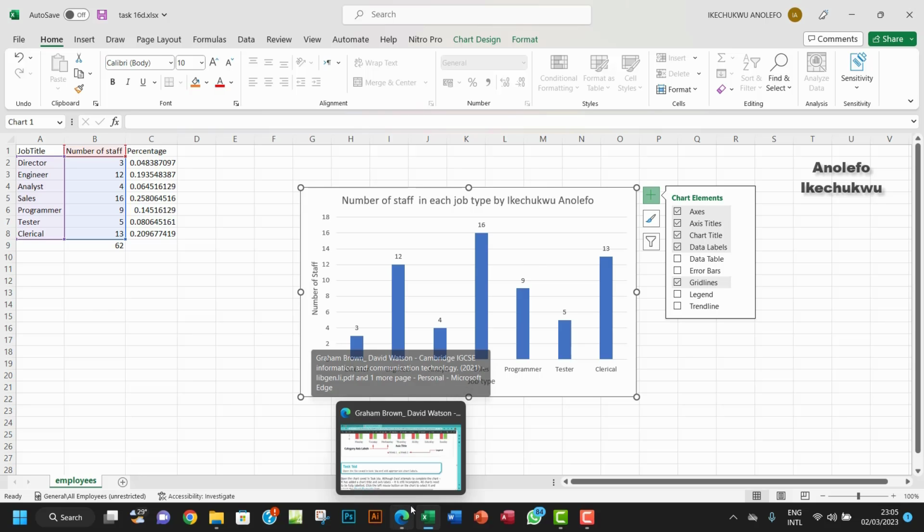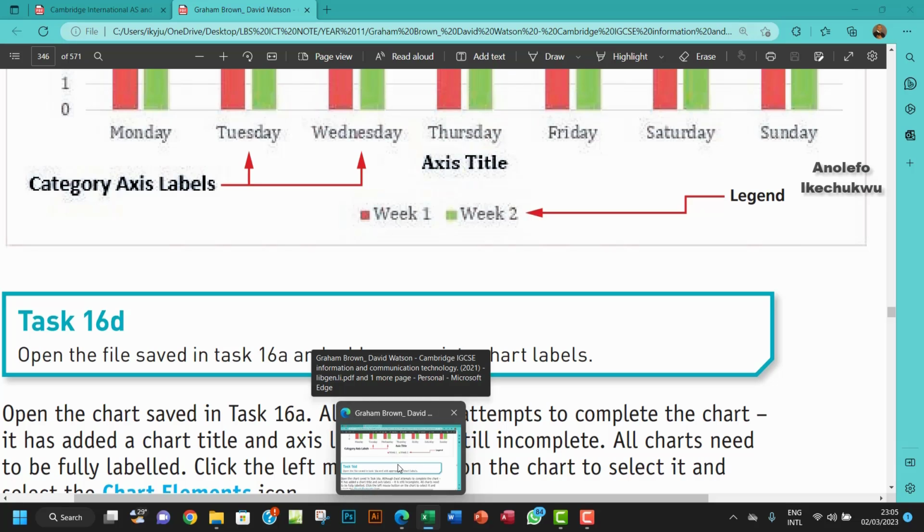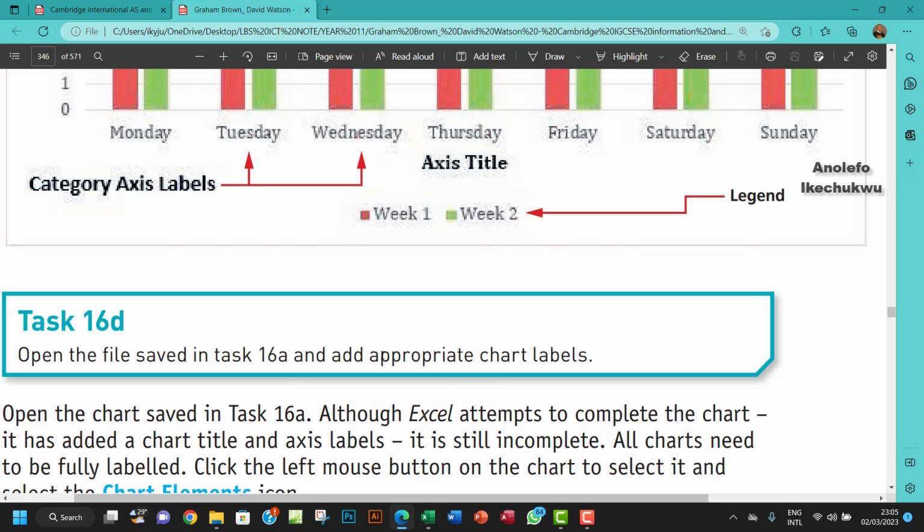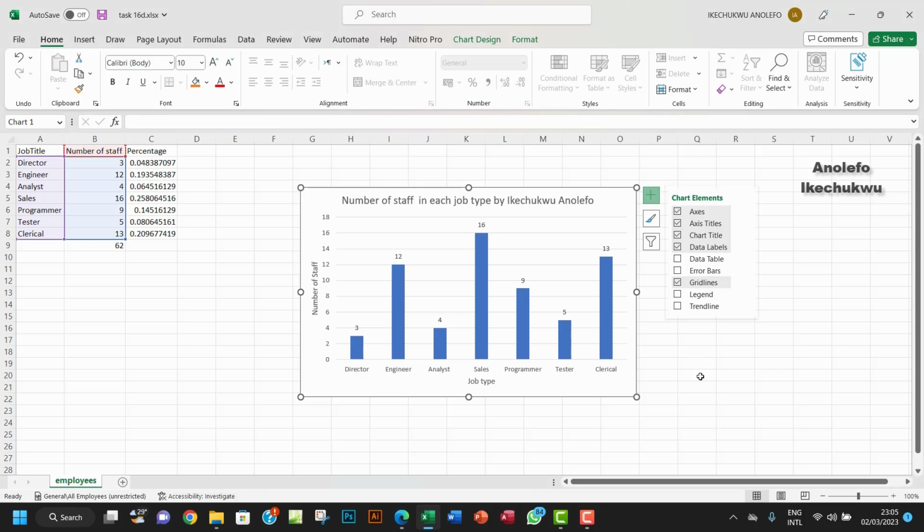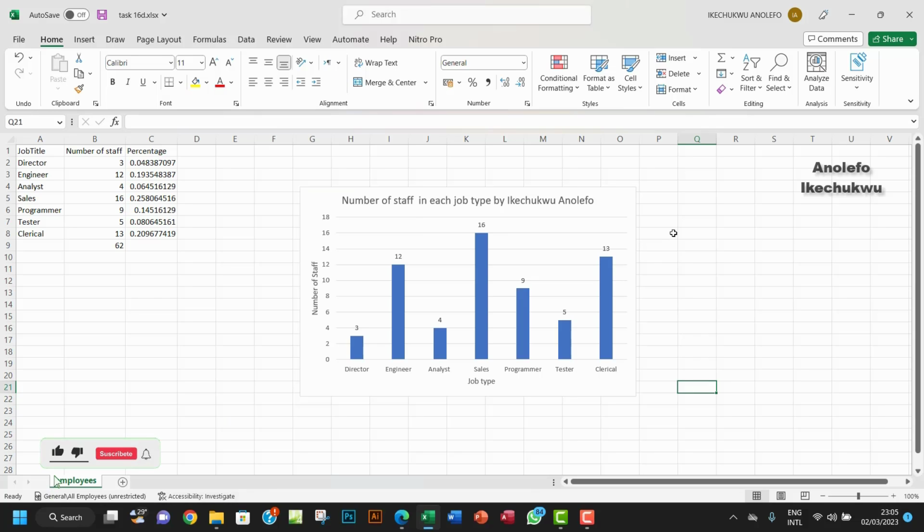Appropriate labels. Your work might not be the same as mine. The keyword there is appropriate chart labels, and for me, I think this is quite appropriate. So that is it for this video.